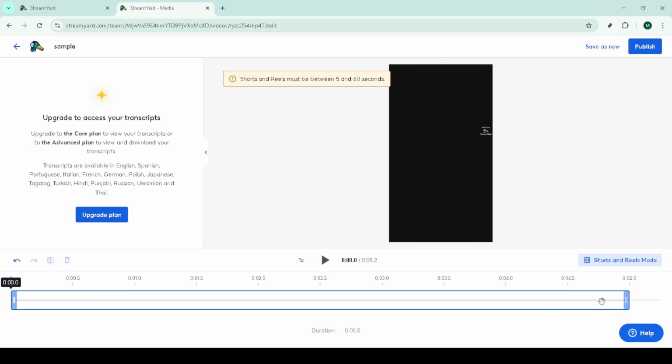On the timeline, drag the blue handles to set your start and end points. A good approach is to find a strong hook at the beginning and a clean ending at the close. Play the selection to confirm the pacing feels natural and that you're not cutting off words or transitions. If you need tighter control, use the plus and minus buttons for precise trimming. These are great for shaving off a fraction of a second so your clip lands exactly where you want it.